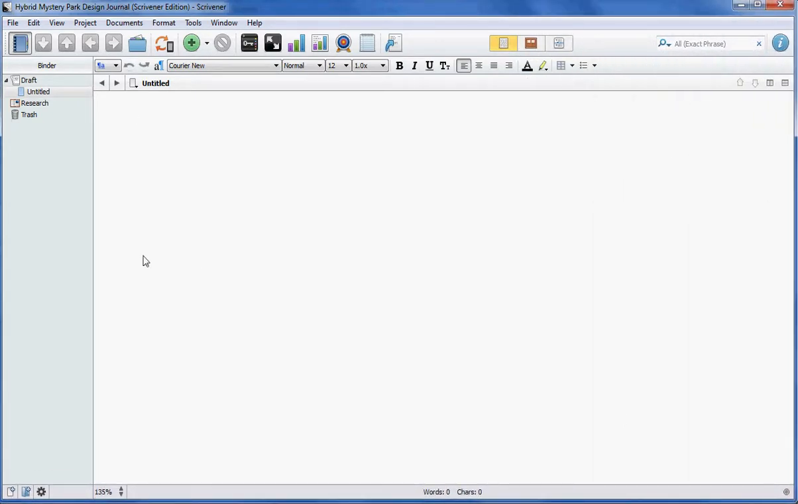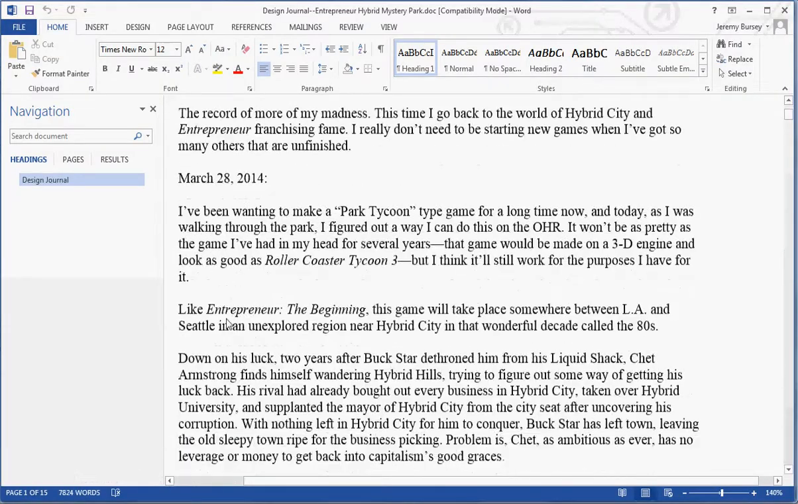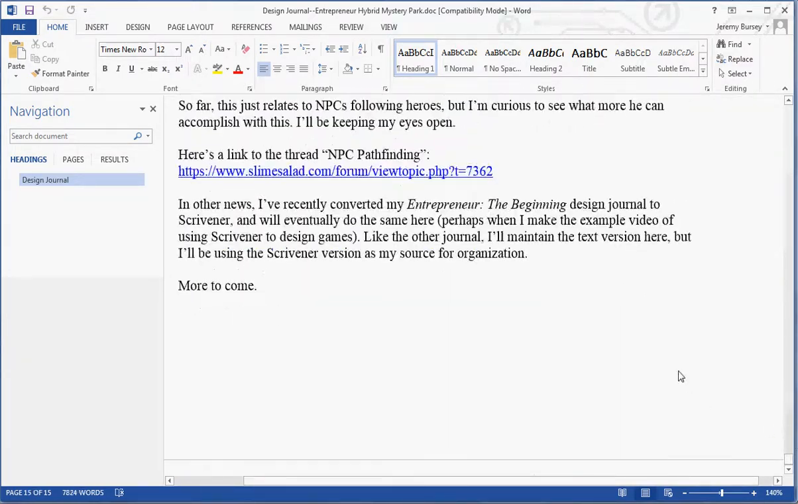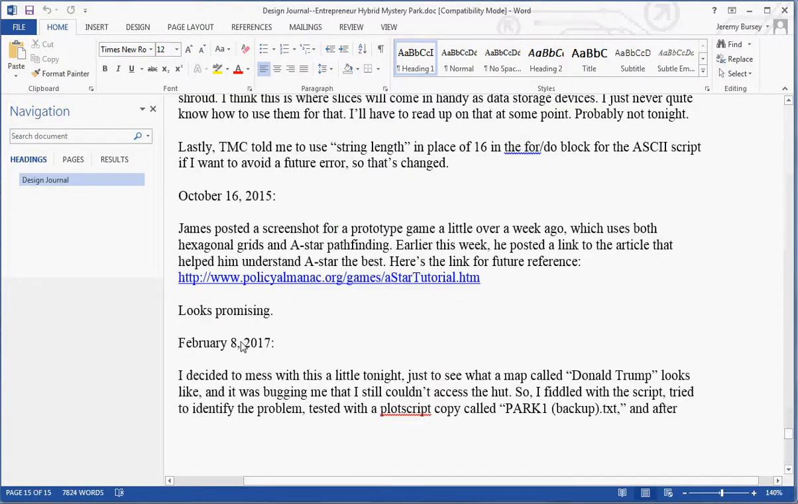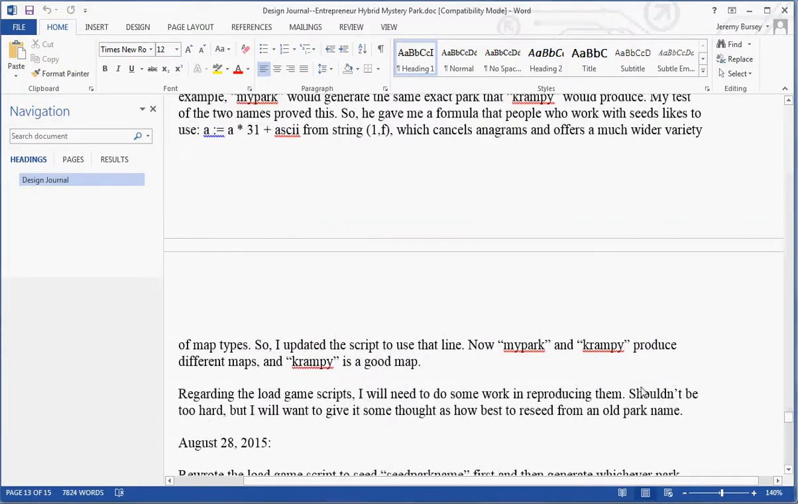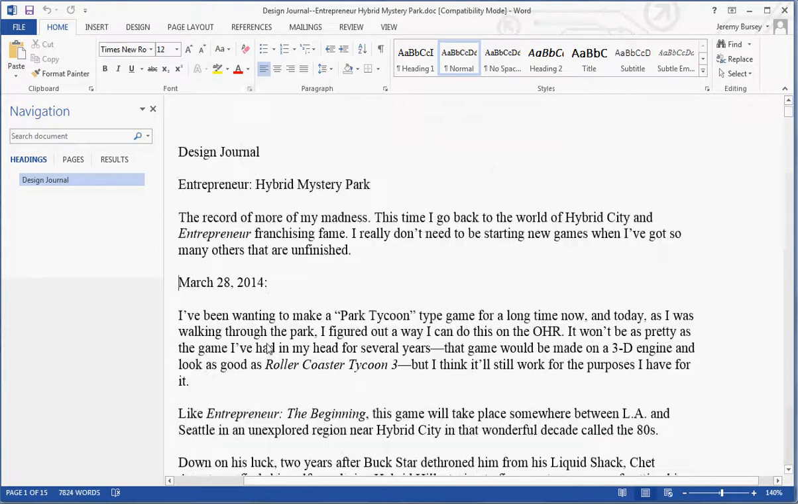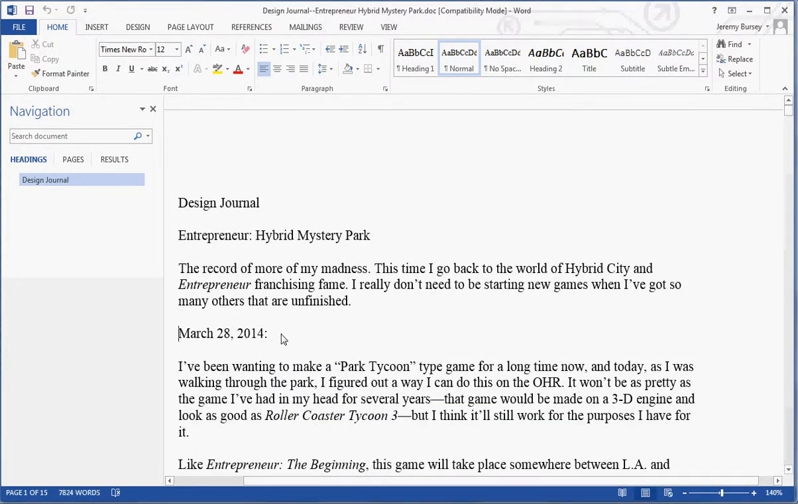Now, I wanted to show you how easy it is. If I go into Word, I've got this Hybrid Mystery Park right here. It's not very long. So what I may want to do is a quick pagination. When you import into Scrivener, you want to tell Scrivener how to import each section. Normally you'd use hashtags because Scrivener is mainly designed for writers, but anybody who programs knows hashtag is not the best choice because that has your comments. So I'm going to use a tilde in this case.